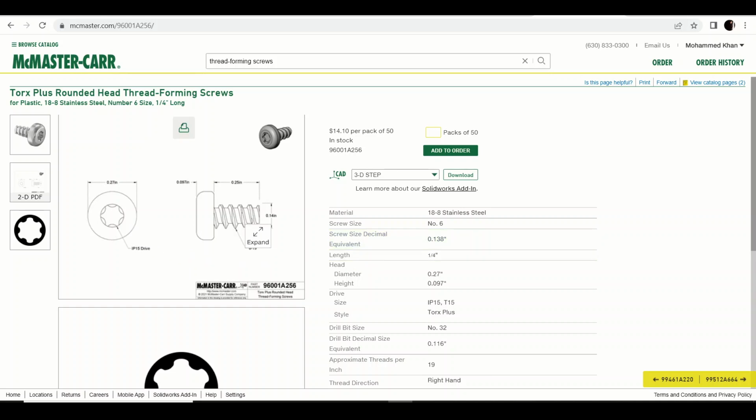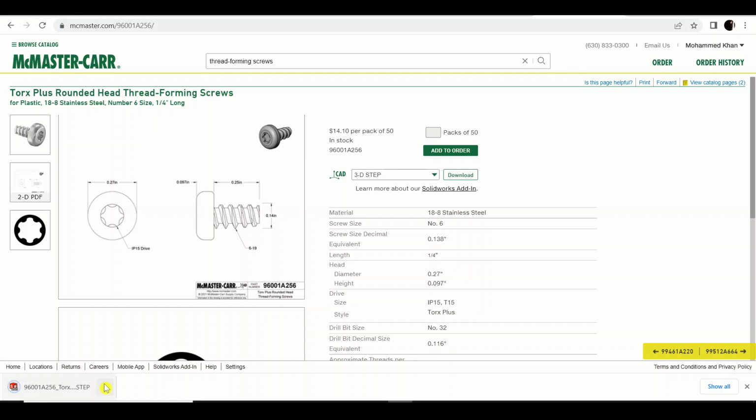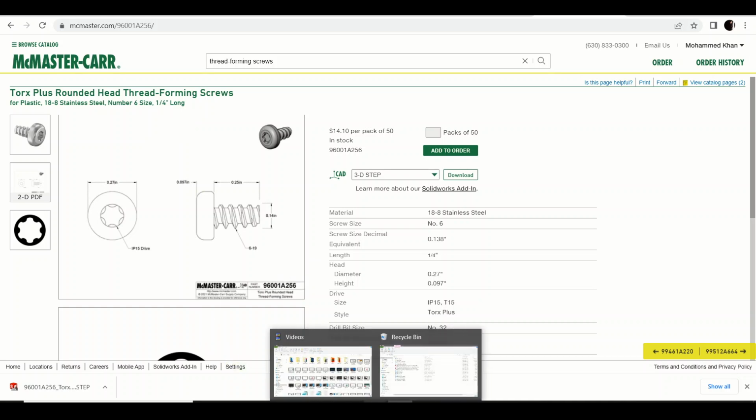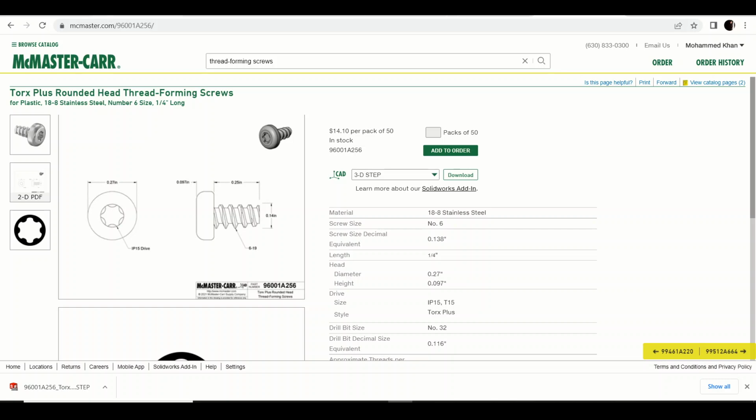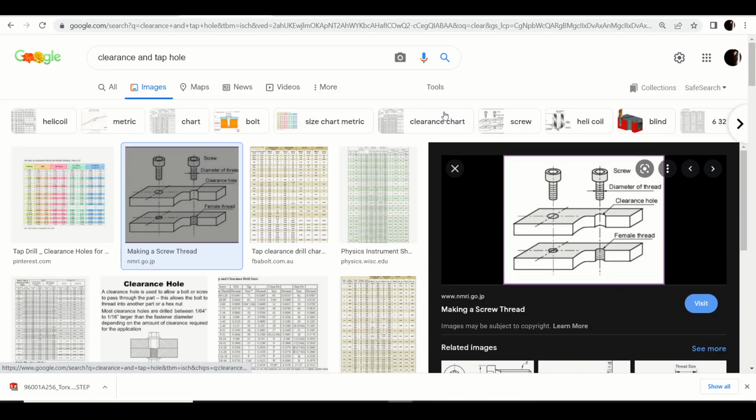All right, and now if you really like, you can download a STEP file, but before that you have to register yourself on this website, which is of course a free registration. I will be clicking on download over here, and the file got downloaded in STEP format. The STEP format is directly importable in Creo Parametric. We will have the 3D model of the screw, which can be directly imported in the software. All right, now I'll just come back to the website over here, clearance and tap hole.